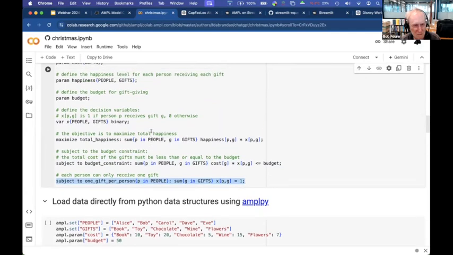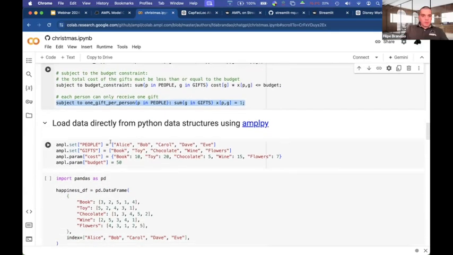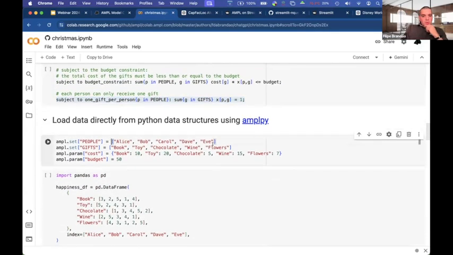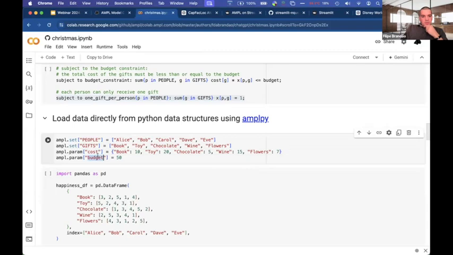So this loads the model. And how does this integrate then with Python? With Python, you can just load the data as easily as this. For the set of people, you can just have a Python list. For the set of gifts, you can again have a Python list. It could also be a set or any iterable. For the parameter cost, here we have a dictionary, but it could also be a pandas data frame or series. For the budget, it is just one value, so you just assign the value.